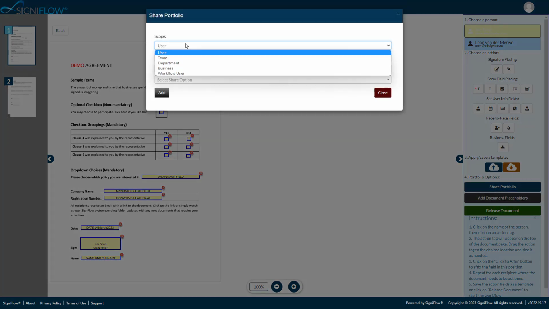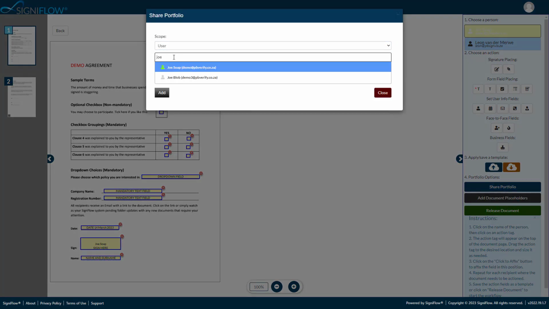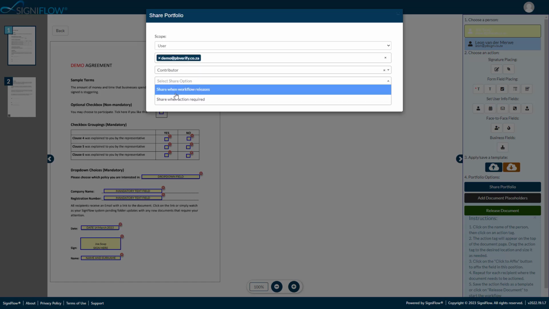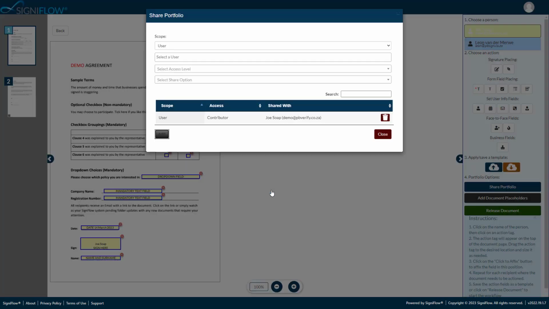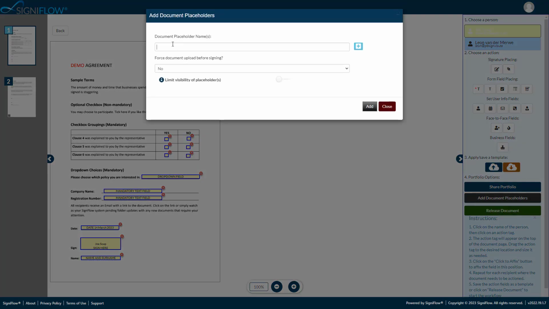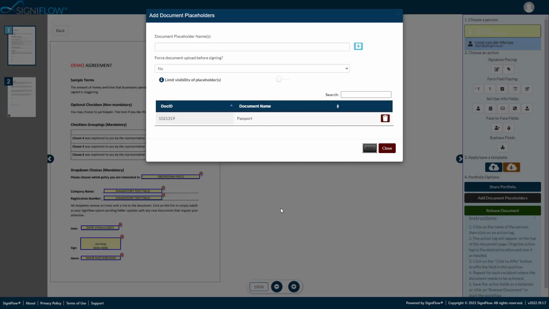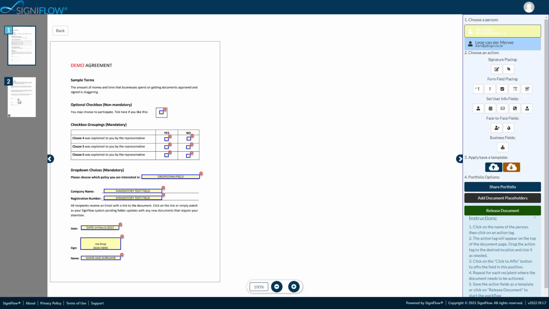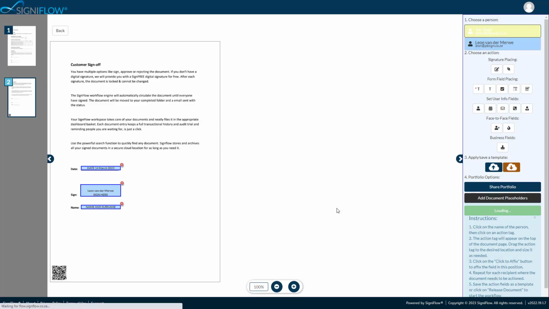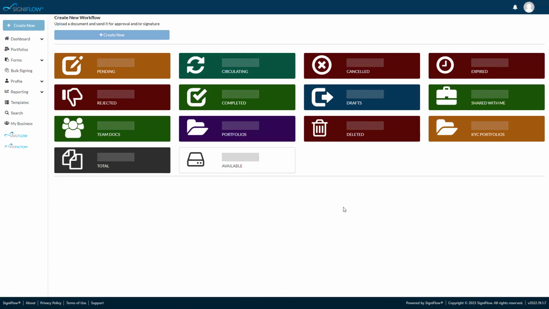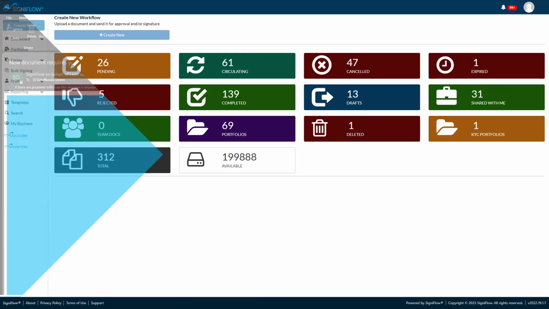Now, let's share the portfolio with the recipient and make them a contributor, which will allow them to upload documents. Let's add a placeholder like passport. You can add as many placeholders as you like. This portfolio workflow is ready to go. Hitting the Release Document button will trigger automated notifications and start the workflow.